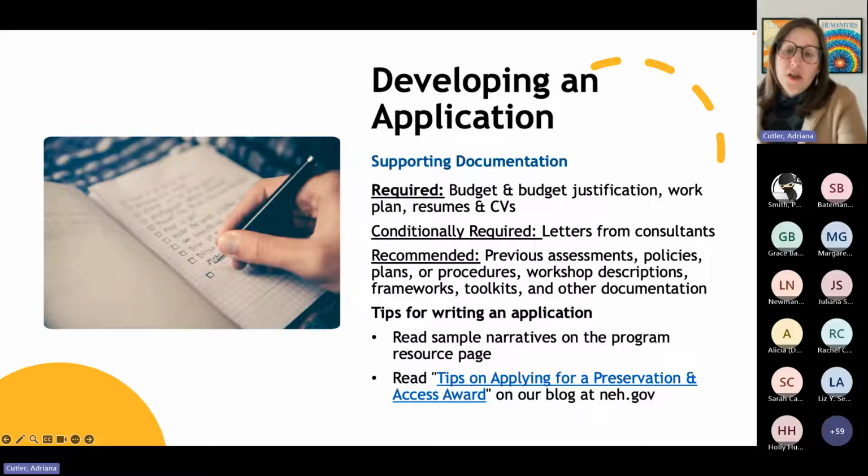For example, if your project includes activities such as surveys or basic description, we recommend including the relevant policies and procedures. If your project includes any self-assessment components, we recommend including the framework or toolkit you will be using. Please be sure to consult the application component table in the NOFO for a full list of forms and documents that must or may be included in your application package, as well as suggested page limits.